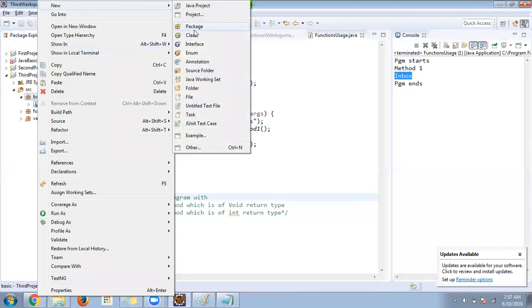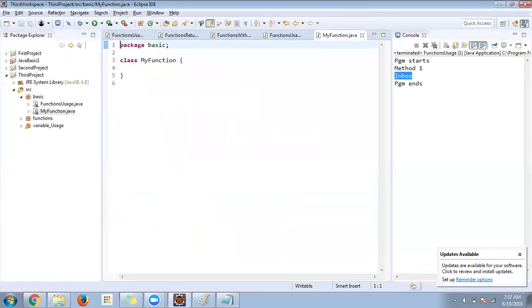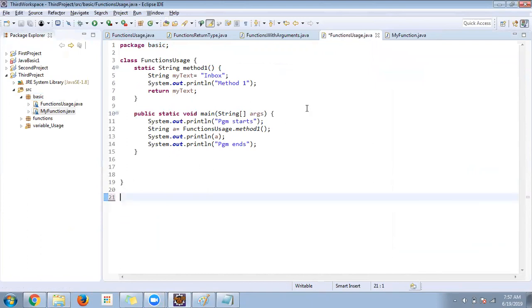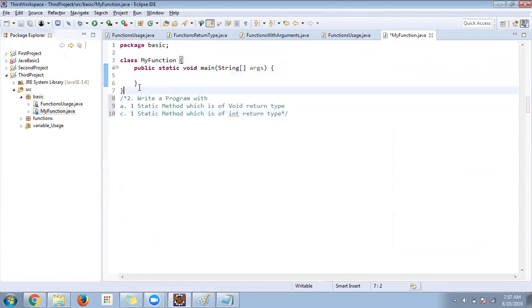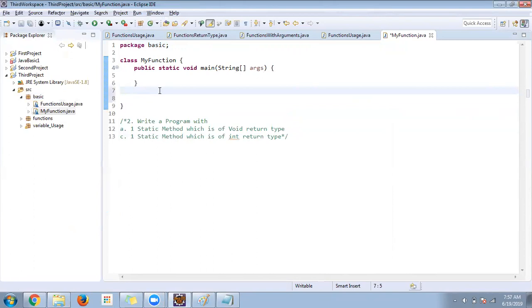Sure. How do we create a new class? Can anyone tell me the shortcut to get my main function? Main, control space. Yes, correct. Super. Okay, what are the things I need? I'll just copy paste. Let's start with the first one, a static method of void return type. Which line number do I need to write? Below that. So it is static void.